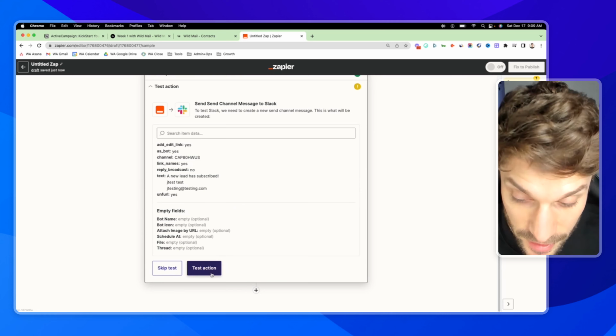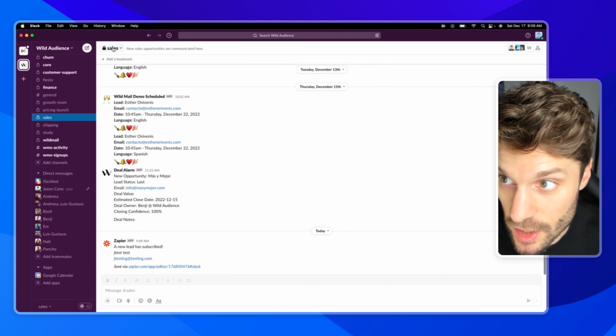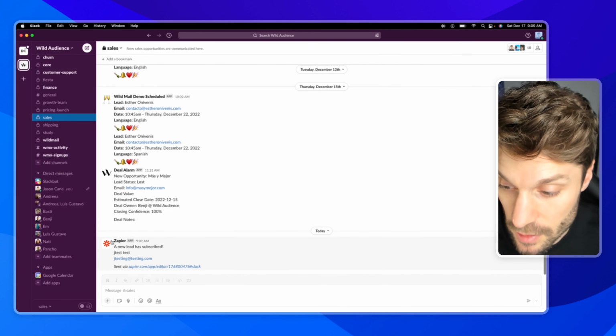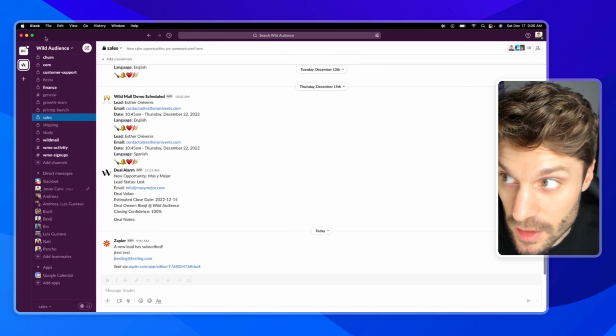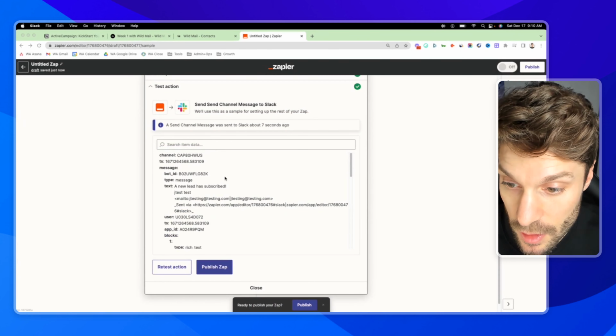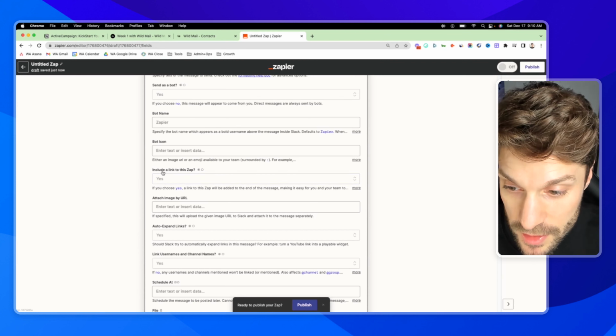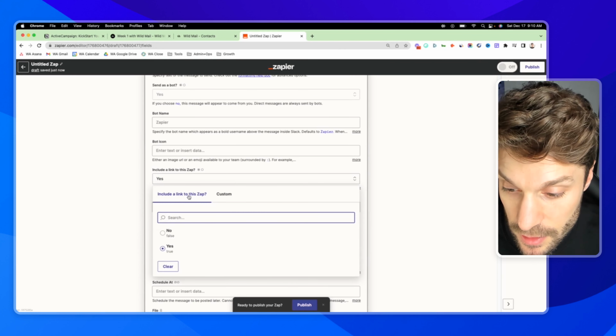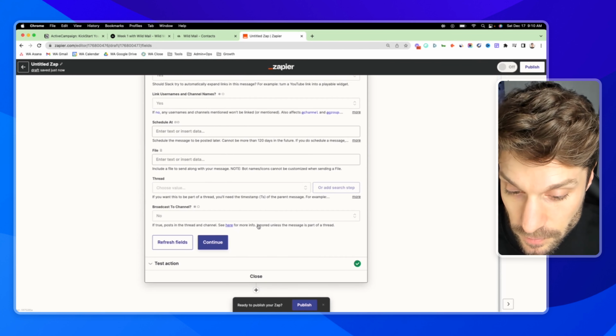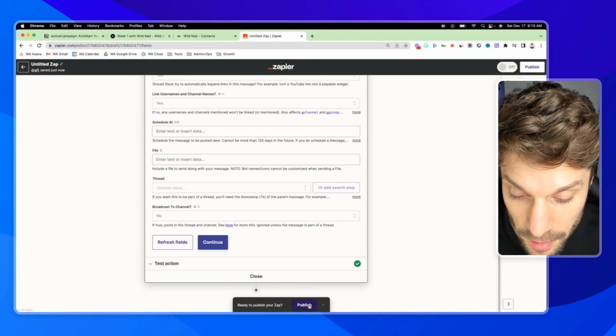And then you can test the action here, and you can go to our sales channel. You can see this here, a new lead has subscribed, and it has the information. You can also remove this sent via link inside the settings of the Zap. Right here where it says include a link to the Zap, you can turn that off. And then when you're ready, hit publish.